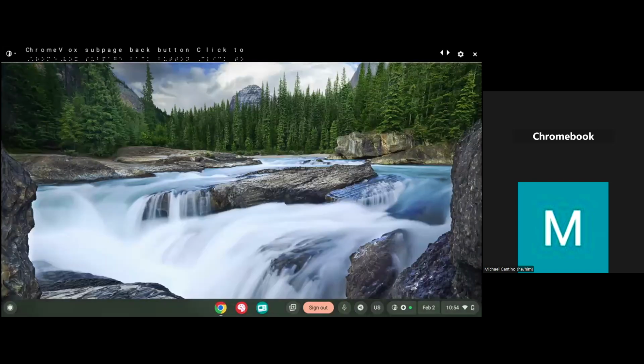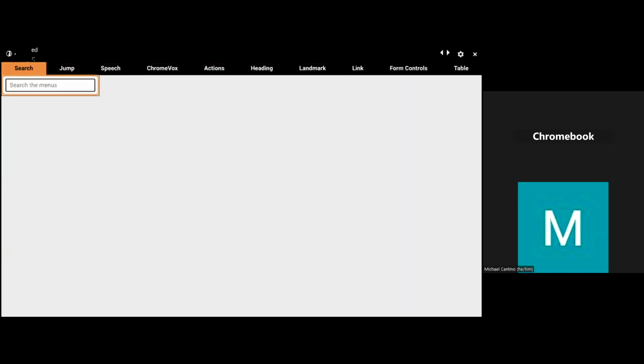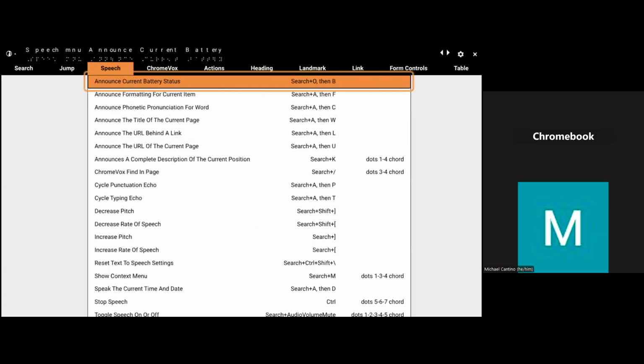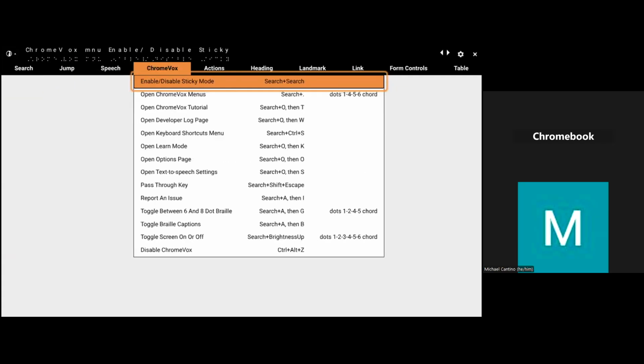And then you can search the ChromeVox menus using search and period. ChromeVox. Search the menus. So you can type in a search word here, or you can arrow through the menus to get an idea of what's available to you. Jump. Menu. Go to beginning of speech. Menu. ChromeVox. Menu. Enable. So this can be helpful if you don't remember a particular command, or if it's just easier to pull up this whole list and navigate to it with arrows. Okay, we'll use Escape to dismiss this.